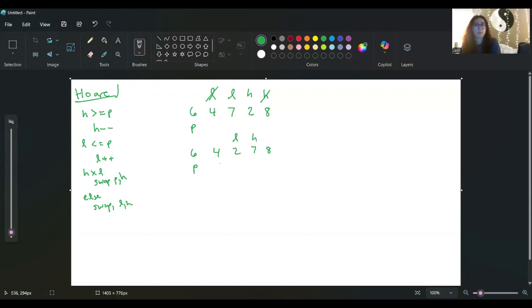Okay, so back to H. 7 is greater than P, so we're gonna decrement it. Now, 2 is less, so we're gonna increment it. And then now we've had them cross over, so we can swap P and H.